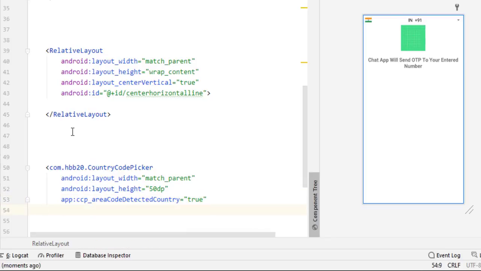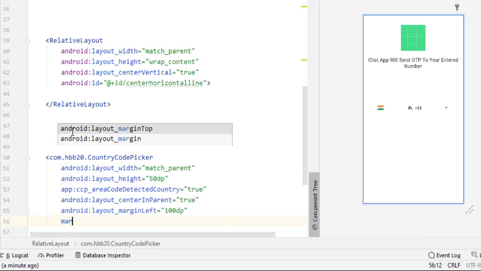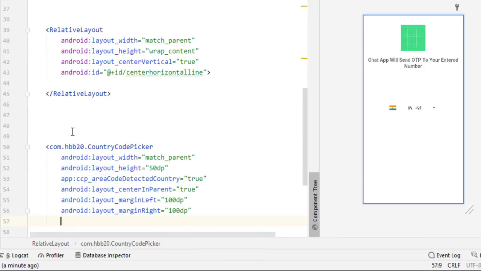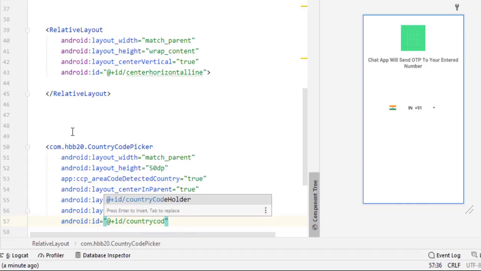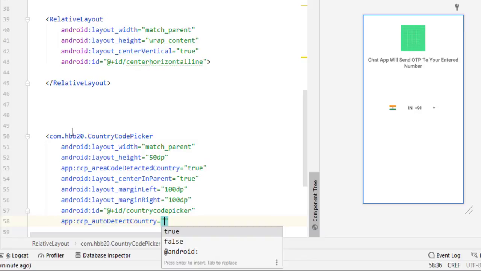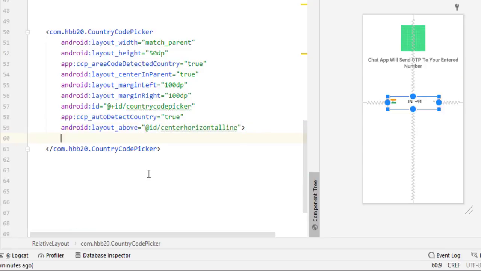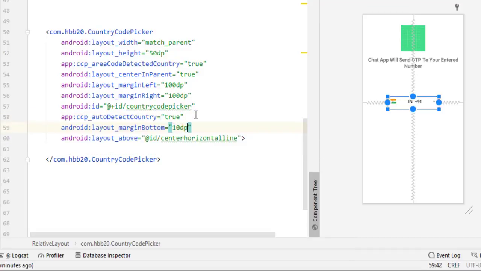So I simply pass here true, and then I simply type here center in parent, pass true to place this in center. Now you have to give the margin left 100 dp is fine, margin right 100 dp is fine. Then you have to give any id, so I simply type here id name country code picker, so you can give any id name, it is your choice. And also you have to type here auto detected country, pass true to detect your country. Now you have to type here layout above, and inside this you have to type here center horizontal line. So this is done. Now close this, and you can give margin bottom, it is your choice. So I simply type here margin bottom 10 dp, it is fine.